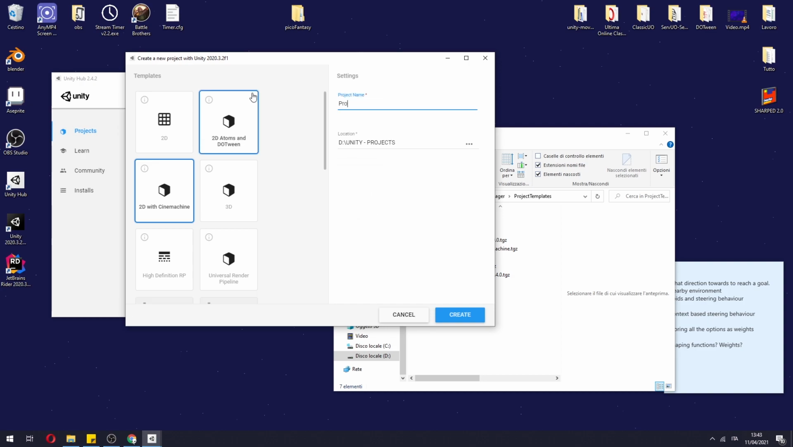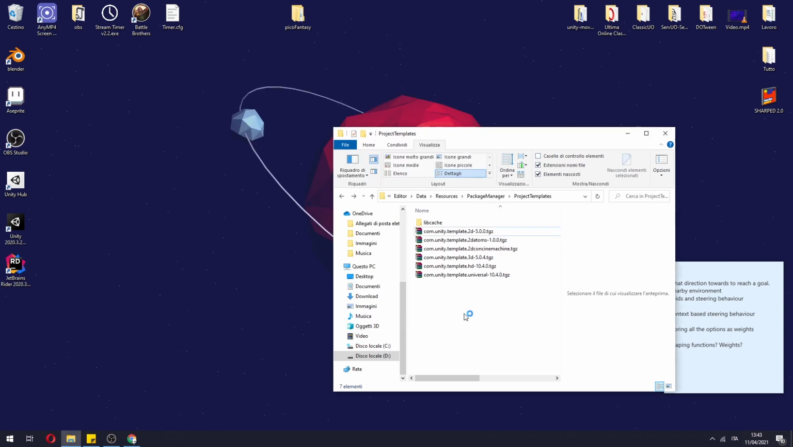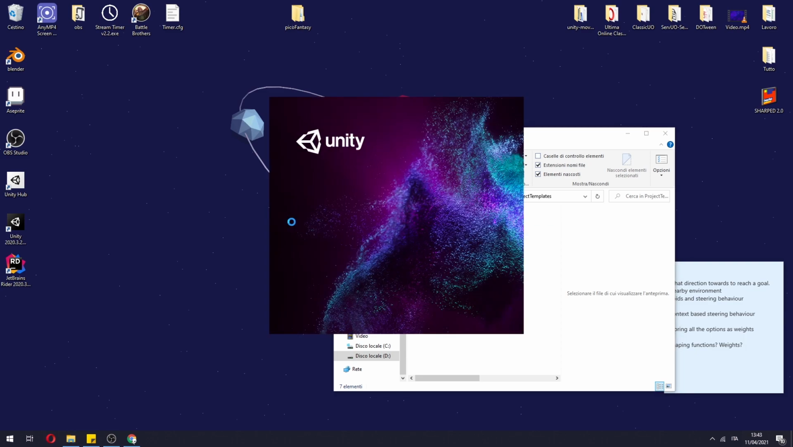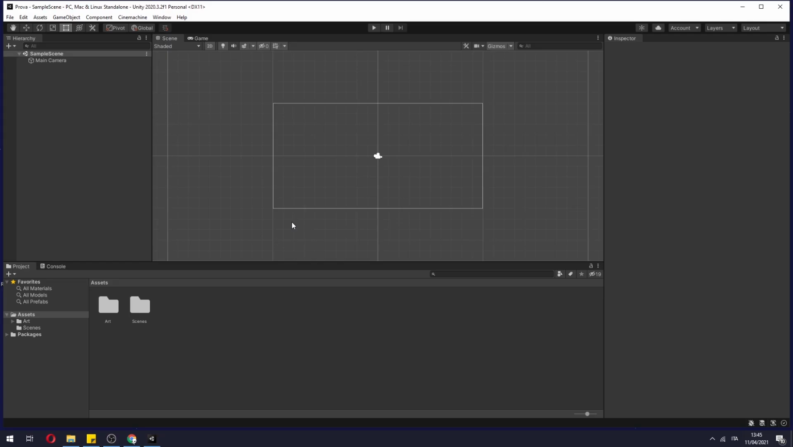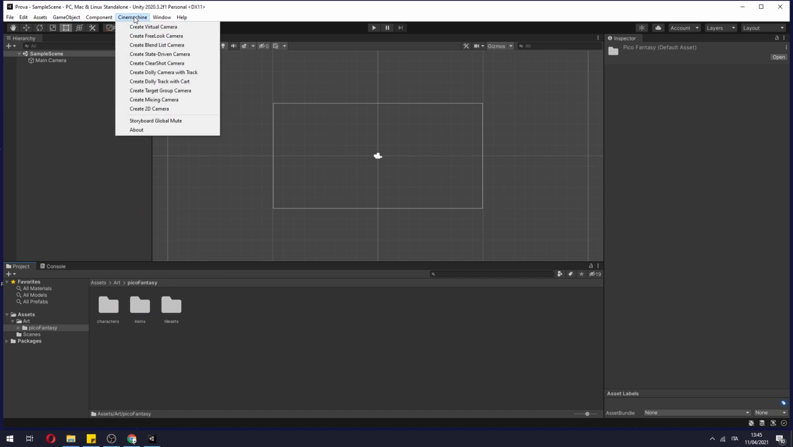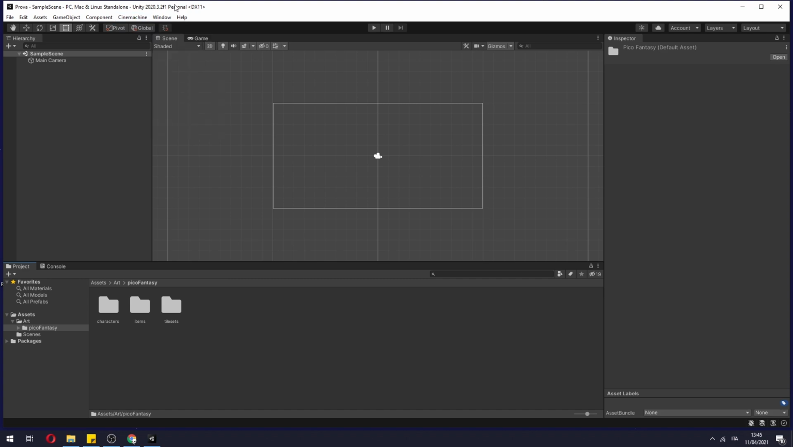So in order to test it, just create a test project. I called it prova, which means test in English, in Italian, sorry. Now we wait for the project to be open, and as you can see already, we have our art folder with everything that we added, and also we have Cinemachine. So everything works, and thanks to this we can use the template with any project we want, and it is very, very powerful and useful.